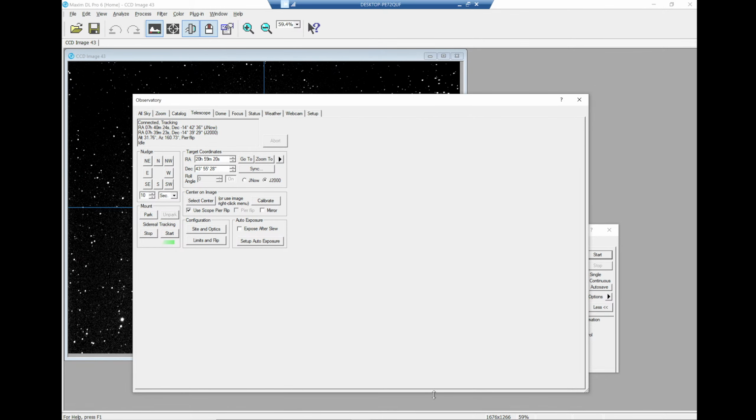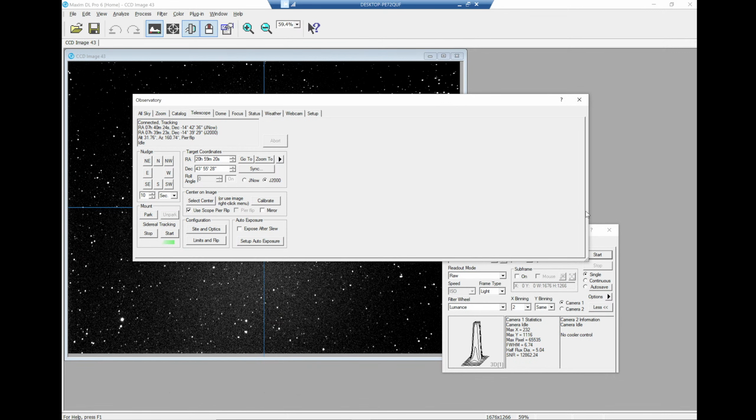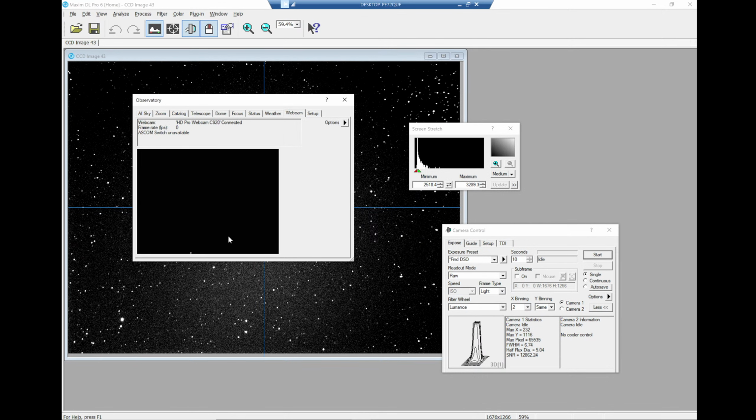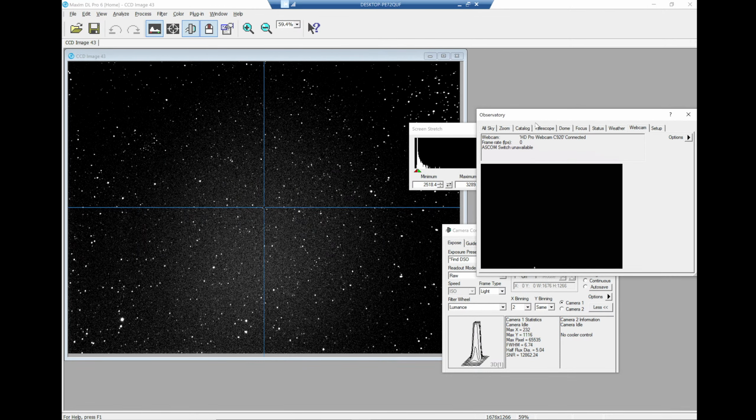All right, let's make this window a little smaller here. We don't need that. I've got a webcam out there looking at the telescope. I don't know how well. Yeah, it's too dark. I could turn some lights on, but we won't do that.